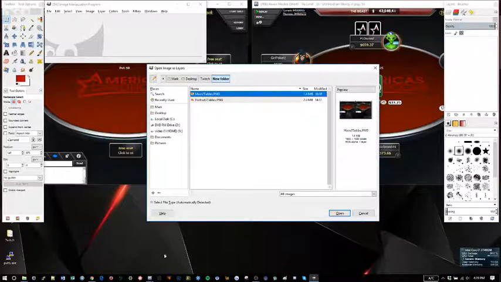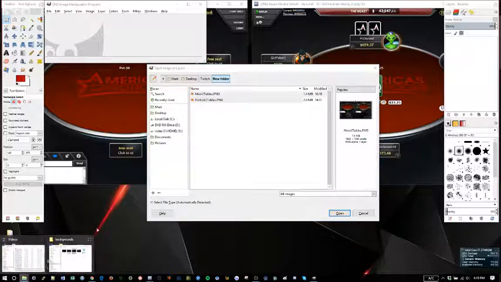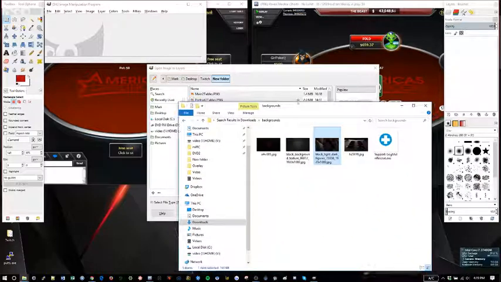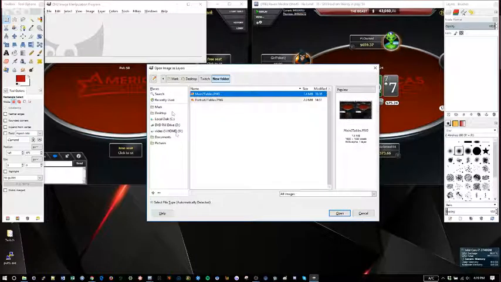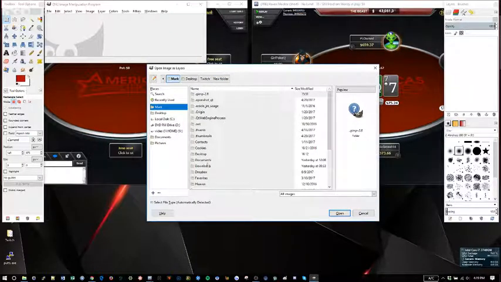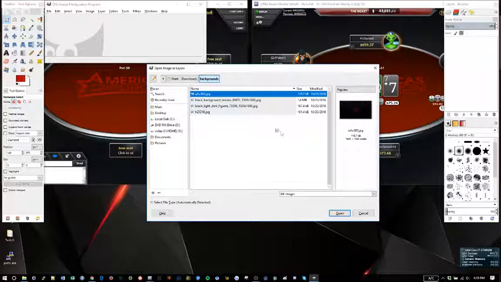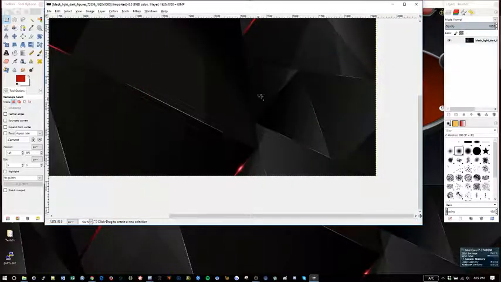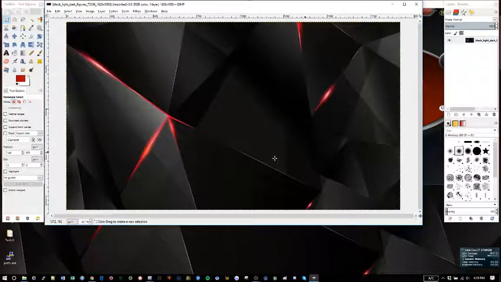Now I got to remember where it was I put my background. It's not here. It is here. Downloads, backgrounds. So let's go to Mark, downloads, backgrounds. And my background is called black, light, dark figures. That's the one. So I'm going to open this up and we'll resize it. And this is essentially my background.